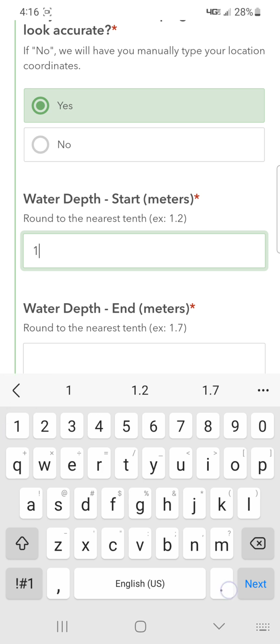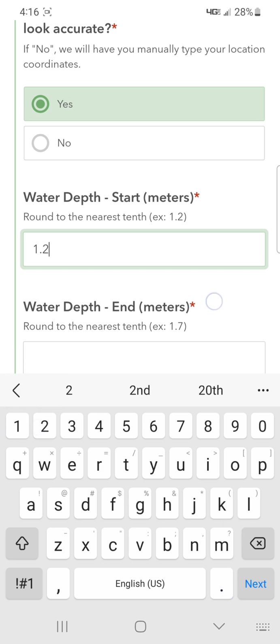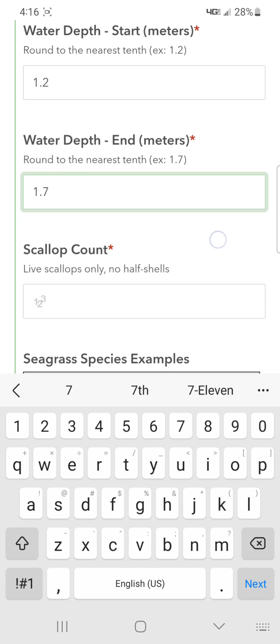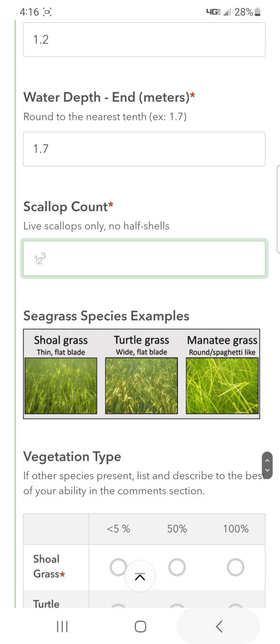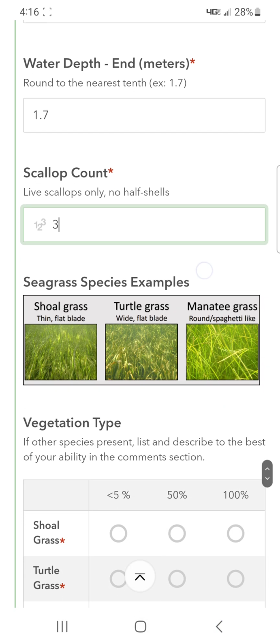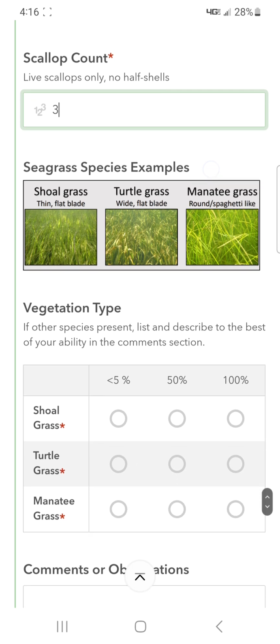Then you will enter the water depth at the start and the end of your transect. Followed by the scallop count for live scallops along your transect. Even if you found 0 scallops, we would still like you to submit this survey because that provides important information. But remember, we're only counting live scallops and no dead half shells.